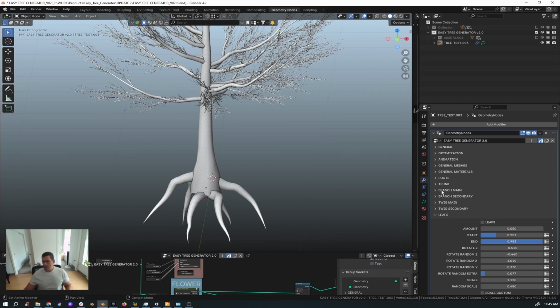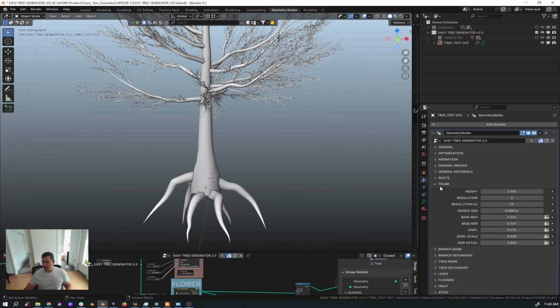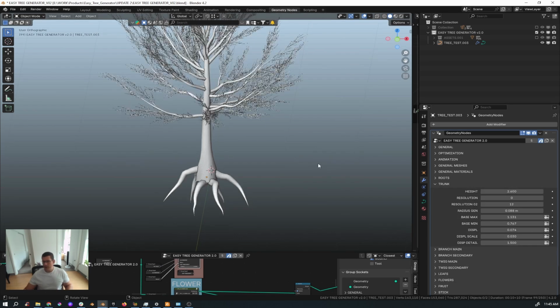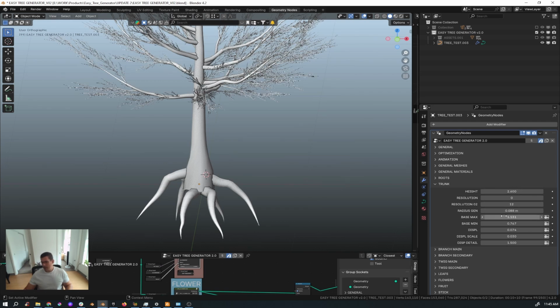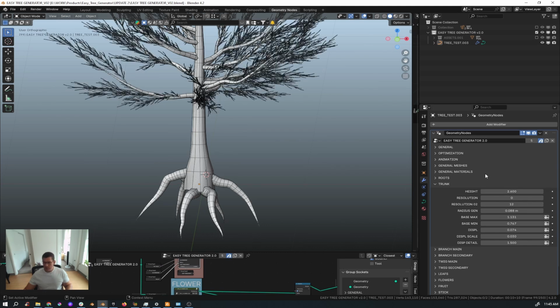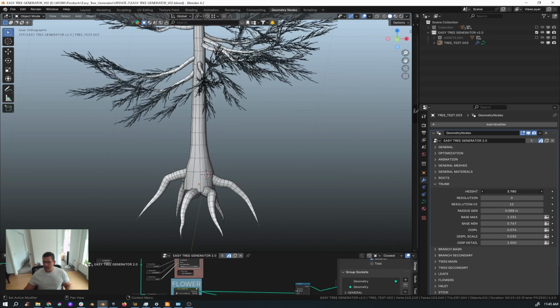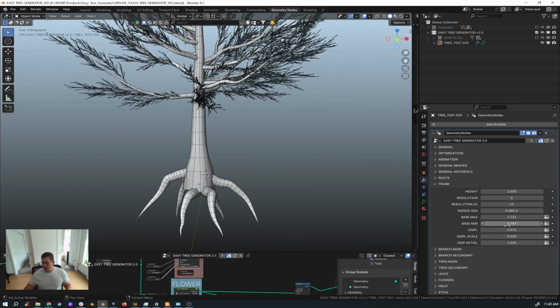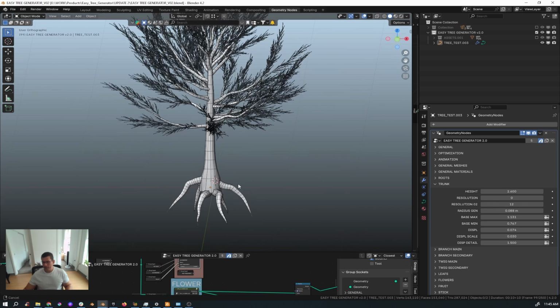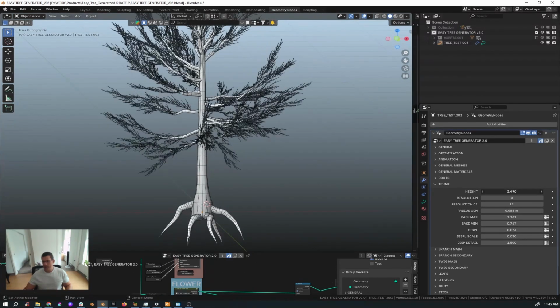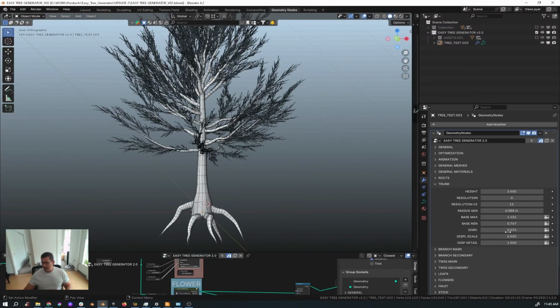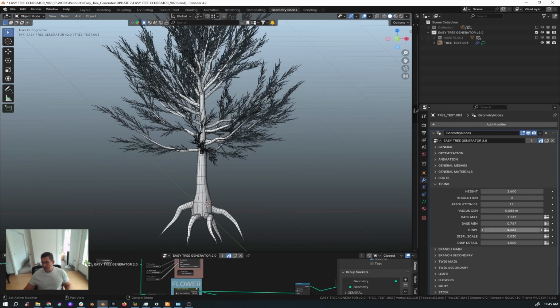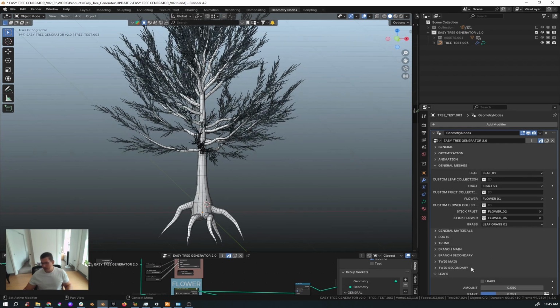So what else? The trunk, you still have the same options. For base minimum, base maximum, play around with those. You can see what you can do. Resolution 1, resolution 2. The height of the tree, you can set the height of your tree. You can have the displacement, and the displacement settings down here.